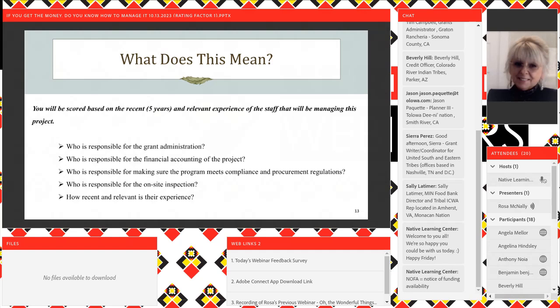Now, a lot of what you're doing with ICDBG predominantly is housing rehab, housing new construction, building a new community facility. So who's going to be responsible for that on-site inspection? Is that going to be someone in your office? Is it going to be you? Are you going to just rely entirely on your architects and engineers? Are you going to be hiring somebody specifically for that job?